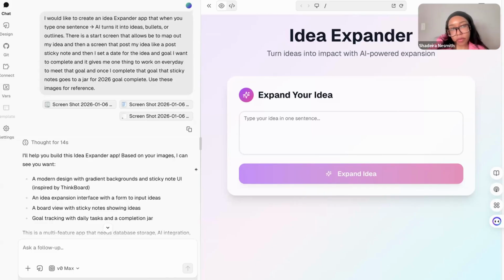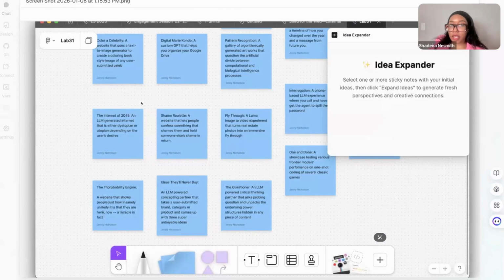Okay, so this is kind of what this is. You type one sentence, AI turns it into ideas, bullets, or outlines. There is a start screen that allows you to map out your idea, and a screen that posts my idea like a sticky note. So this is what I told it. I set a date, an idea, and a goal I want to complete, and it gives me one thing to work on every day to meet the goal. Once I complete the goal, that sticky note goes into a jar for 2026 goals complete. Use these images as reference. So this is the image that I asked it to use. I'm like, can you give me this?